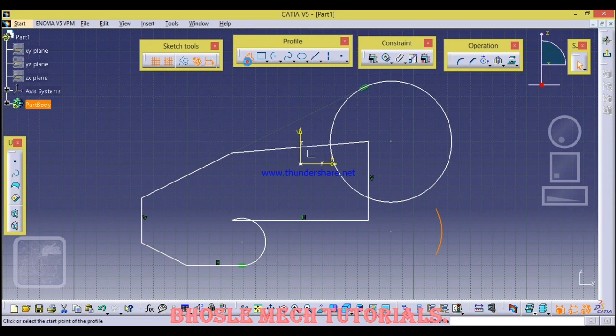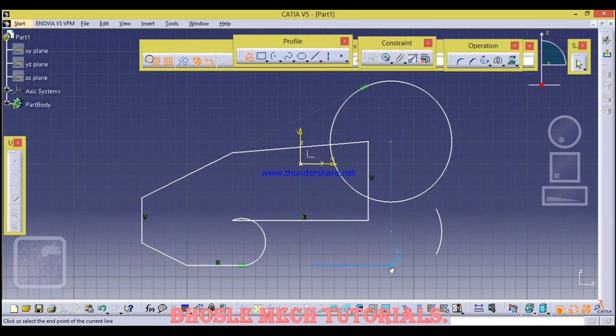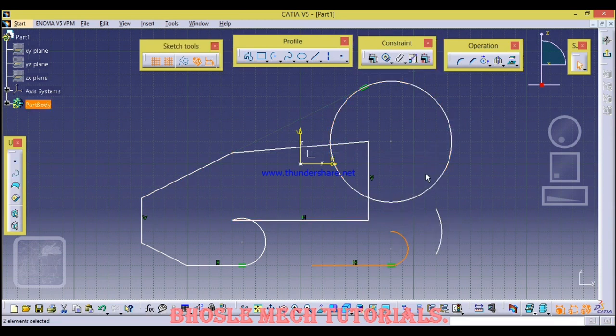Otherwise, just click the left button and drag it like this. You will get this. That's it. If you practice it, you will definitely get it. Okay, this is all about the profile.